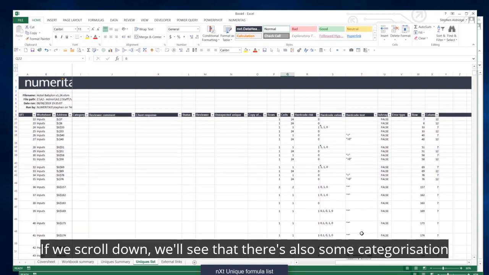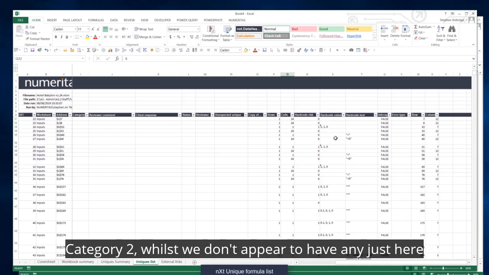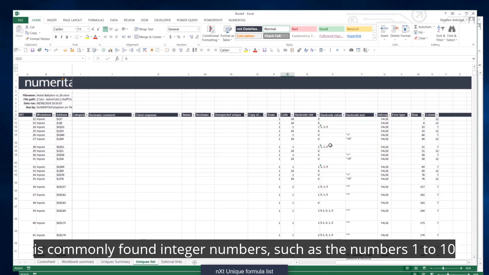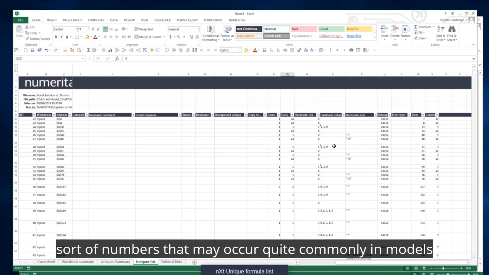If we scroll down, we'll see that there's also some categorization going on here. There's category 1, which just is if there's a hard-coded 1 or 0. Category 2, whilst we don't appear to have any just here, is commonly found integer numbers, such as the numbers 1 to 10, and I believe 12, 24, 365, for example, which are the sort of numbers that may occur quite commonly in models to adjust for the number of months in a year, for example.